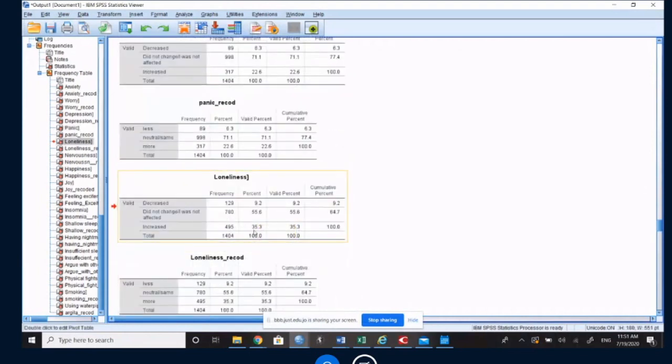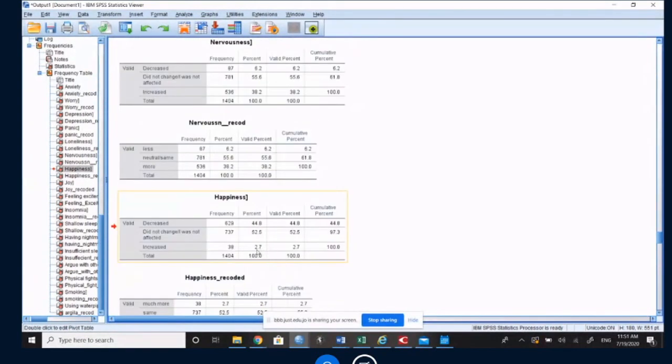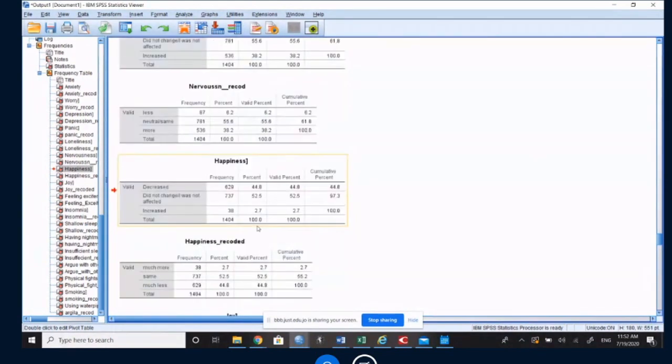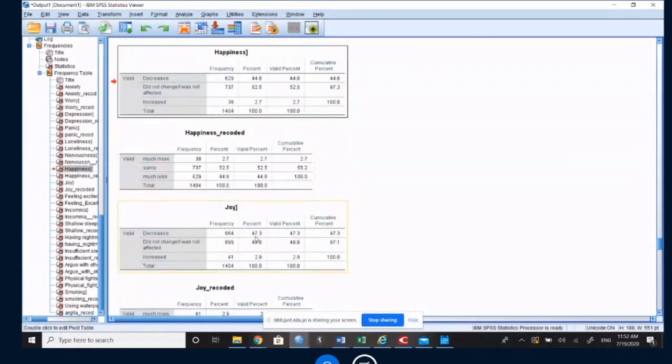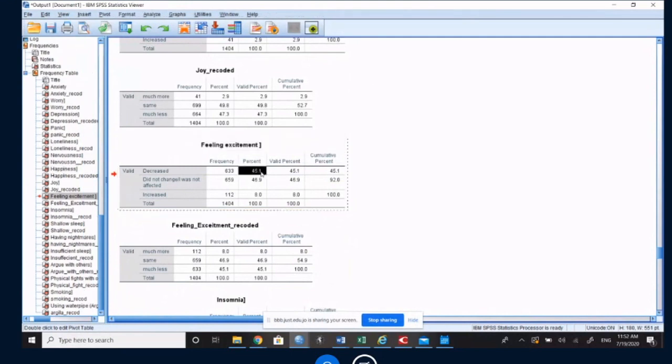Loneliness, 35% increase in loneliness. Nervousness, 38% increase in nervousness. Happiness, they were less happy. So 44%, almost half of the sample, reported being less happy or decreased their happiness level after the lockdown. Joy, 47% reported they have less joy. Excitement, less excitement reported by almost 45.1.